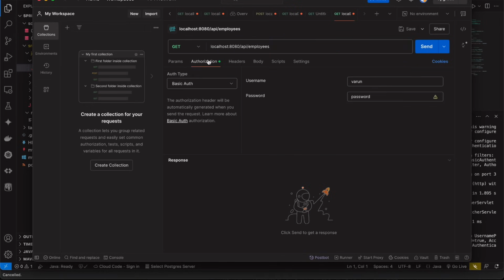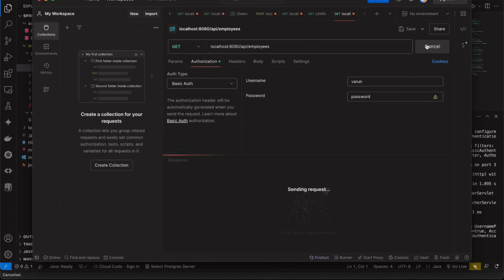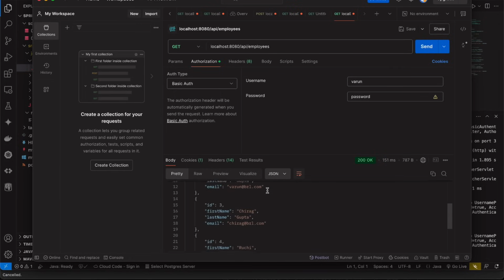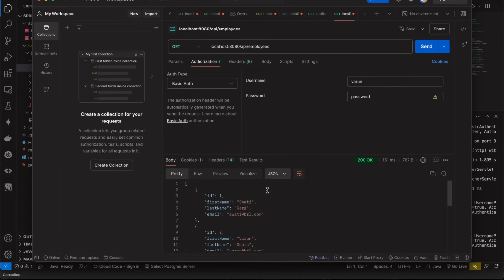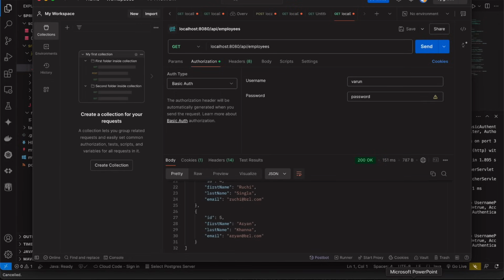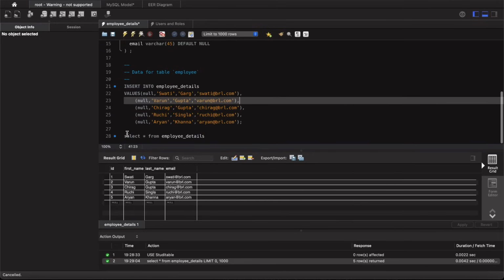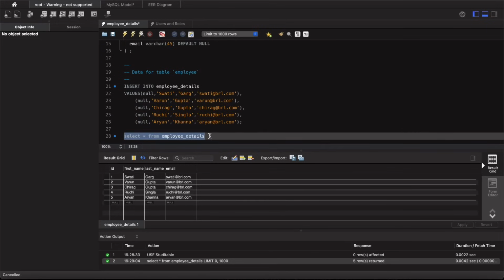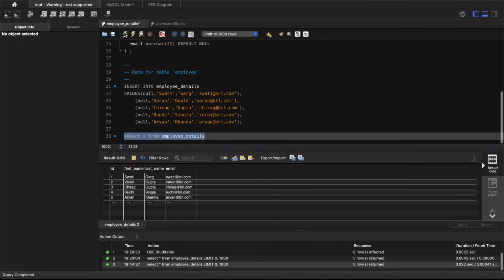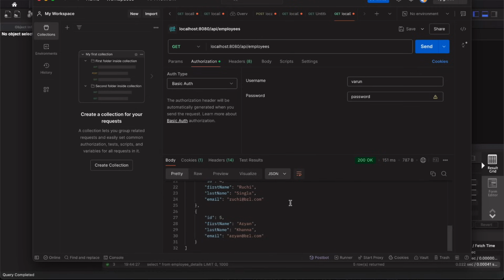For authorization, I have given the username Varun and the password. Here I'm passing it as plain password, but in the database it is saved in bcrypt format. Once I send, you can see the records are being shown. To verify, we'll go to MySQL Workbench and select from the employee details. Once I run it, you'll find these are the details, the same as what is being shown here.